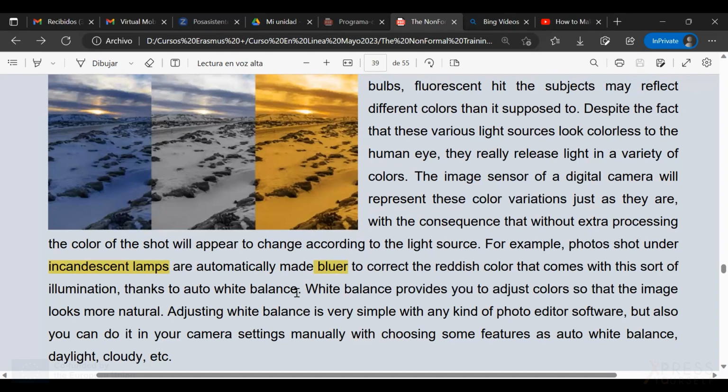We can also deactivate this auto white balance if we have the option in our digital camera or our smartphone. White balance lets you adjust colors so that the image looks more natural, like here, right? This is not really natural. We know that the snow is white, and this is not natural either because the snow here is blue. So we want to make it natural like here, right?